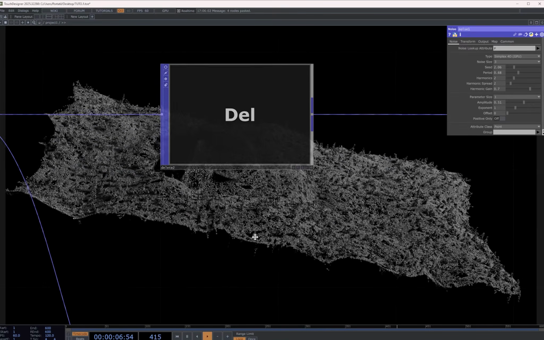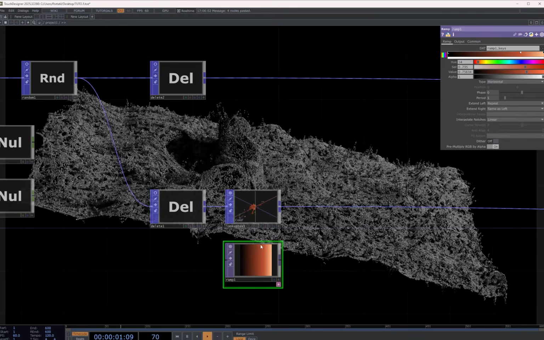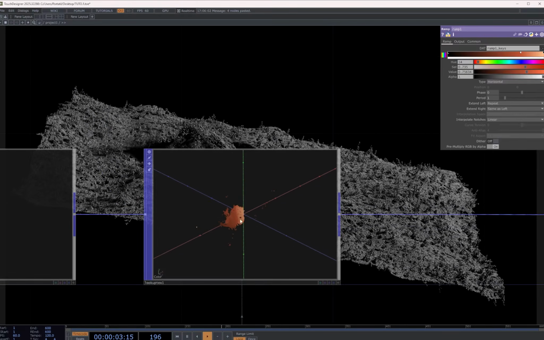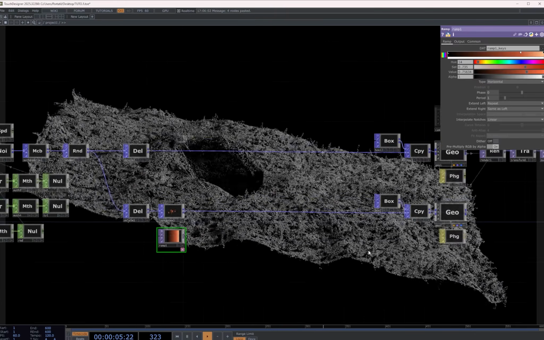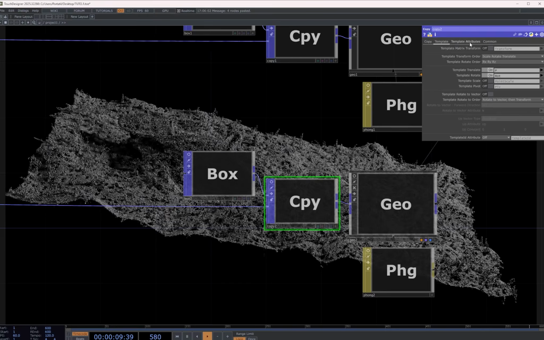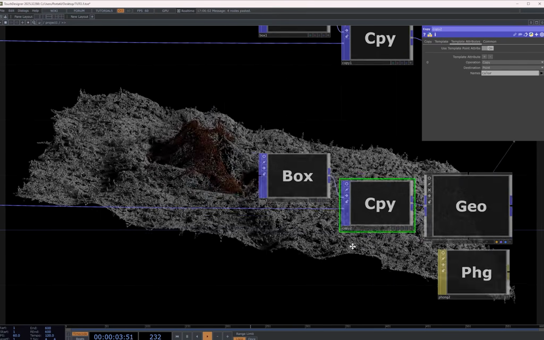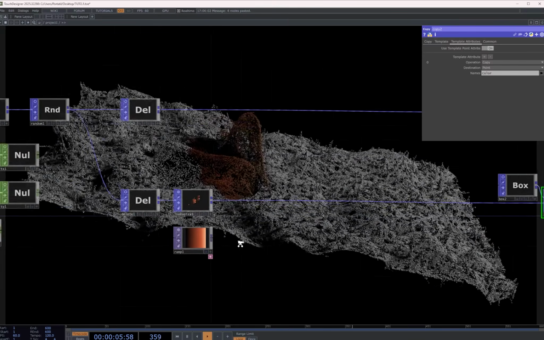So after this, we can apply the colors. Also, for applying the colors, you see we can see the colors here, but we don't see them in the geometry because in our copy we have to come to template attributes and declare we are using color. And now we see the colors here.